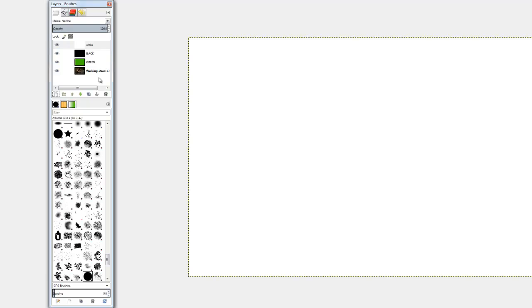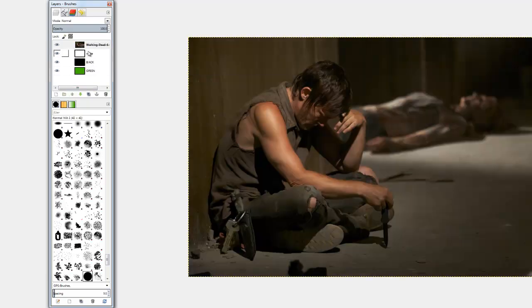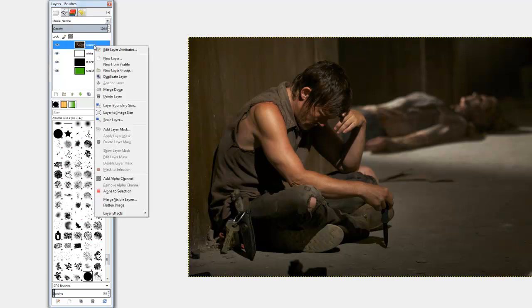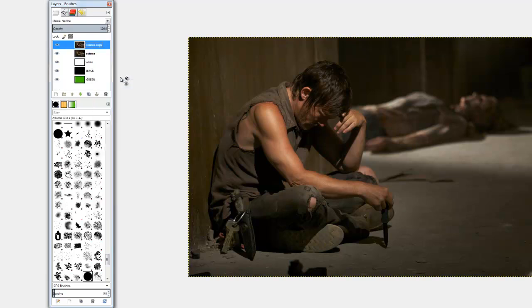Right, now let's move our image up to the top. And I'm going to rename it. I'm going to call it source. And I'm going to duplicate it and move it right down to the bottom, so I have a spare copy in case I screw up, which I often do.